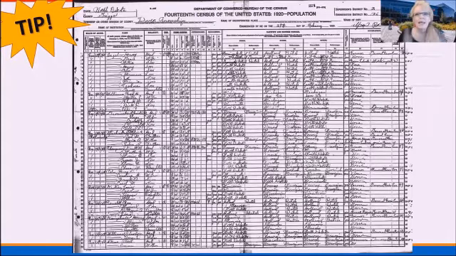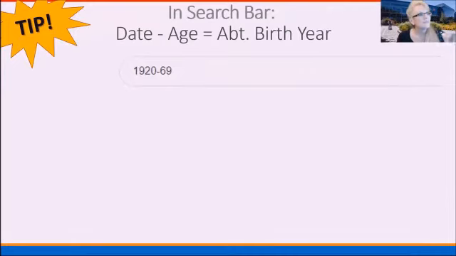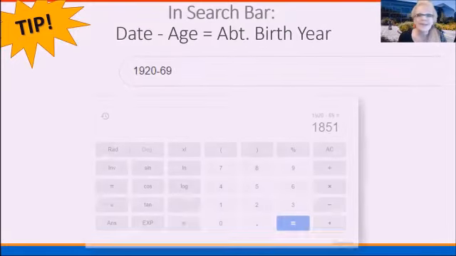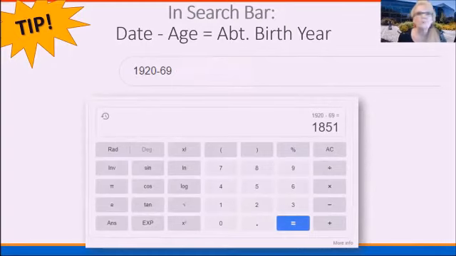Here's another quick tip. Let's say that you're looking at the 1920 census, and it says that the person's age is 69. This is a really good one. Ready? So when were they born? I'm not good at doing math in my head, but my friend Google is. In the search bar, I simply type 1920 minus 69. And when I hit enter, I've got an about birth year.